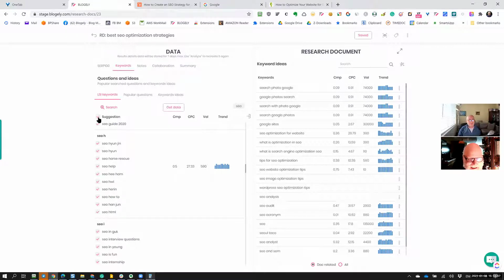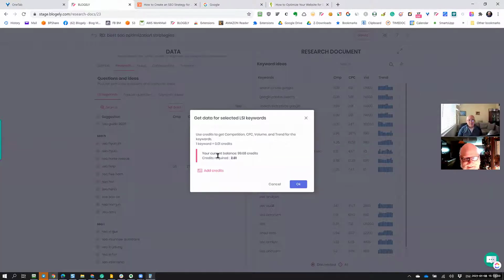If you want now to get all the keywords for that specific search, go ahead, just click on data. It will tell you, okay, this one has 260 keywords associated with the word SEO, so you can get all of them. It's going to take 2.61 credits.